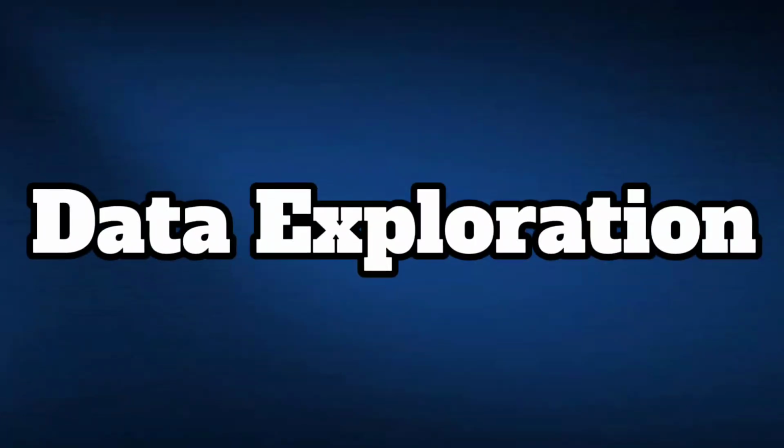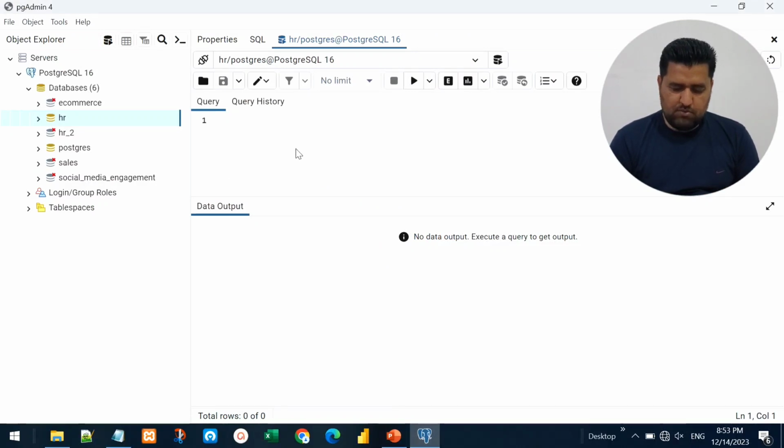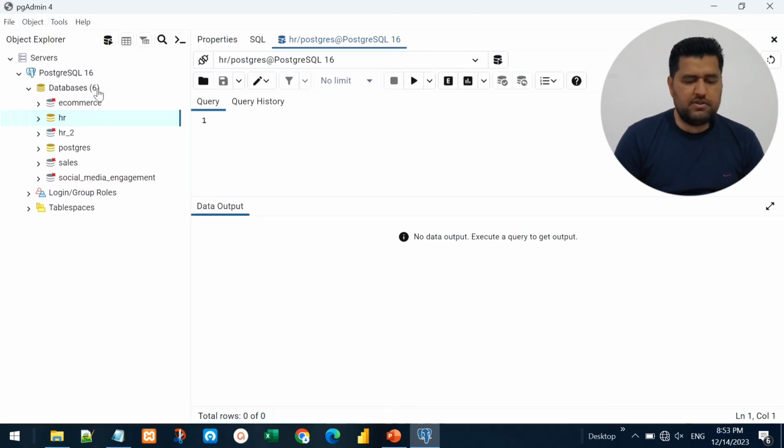Let's see the columns of all the tables and see the topmost records to see what type of data we have and how are the tables linked to each other, so we can later on join these tables with each other for writing SQL queries. So let me move on to pgAdmin 4. As you can see, I've already connected to the PostgreSQL server 16.